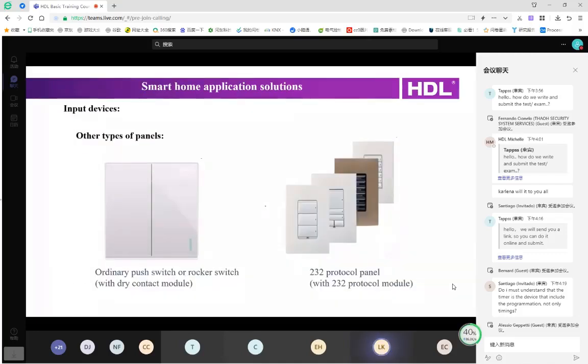And we can also use other types of panel, like the dry contact panel. This traditional push switch has the dry contact output, so we can connect it with our dry contact module to work with the CAN system. Also, the RS232 protocol panel, you can connect with our RS232 module to work with the CAN system.